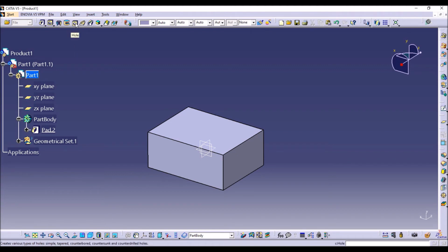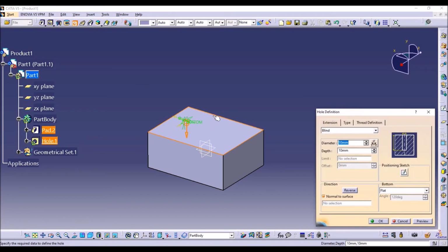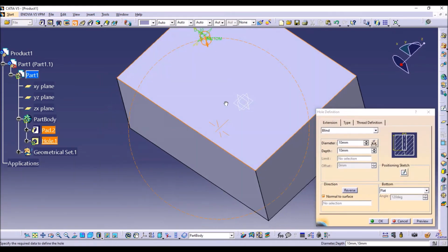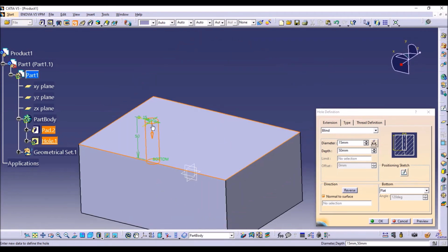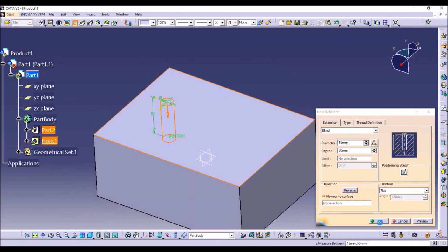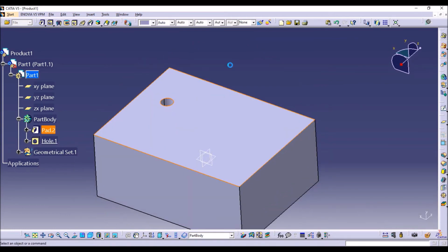So if you want to make a hole, now you need to draw a figure like this. So I have drawn already by using the pad option. Now click the hole option, select any face. Next, hole is created with a diameter of 10 and depth as 10. So now I'm using the diameter as 15 and depth as 50. So depth is height of the hole. So this is the simple hole I have drawn. So if I click on OK, you can get a hole like this.